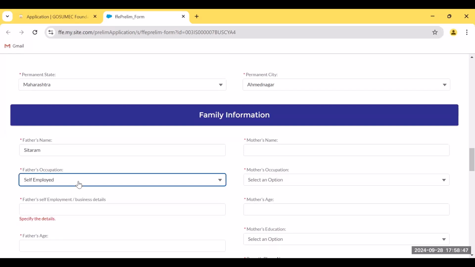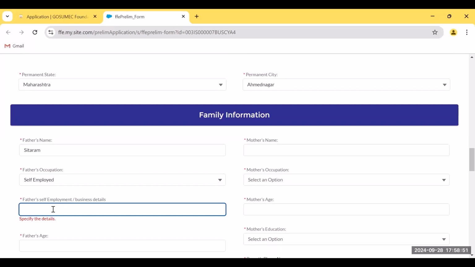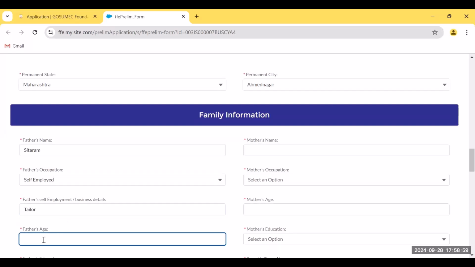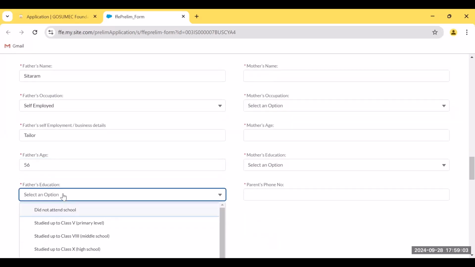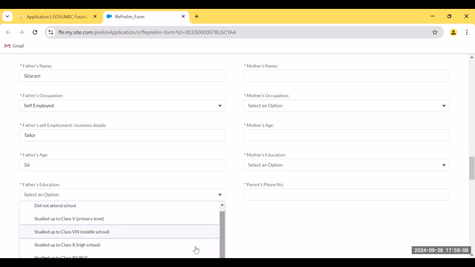When you choose self-employed, you'll have to enter the details of his employment. For example, he may be a tailor. Please enter those details out here. Enter your father's age, 56 years. Please enter the education. There are options provided here. You can choose whatever is appropriate.